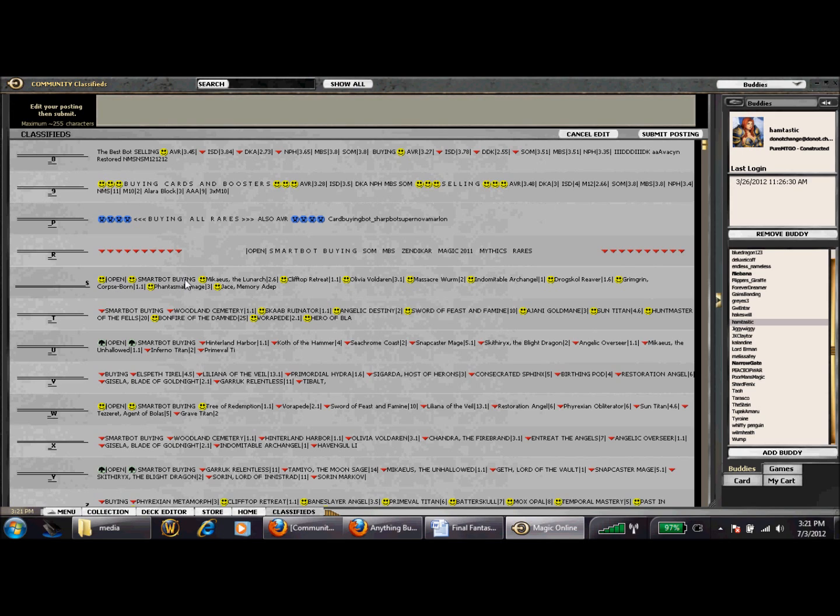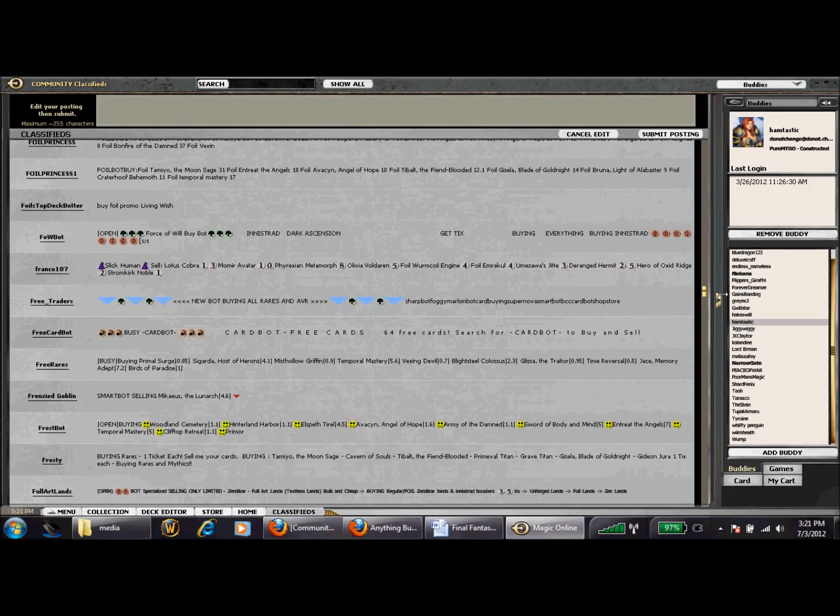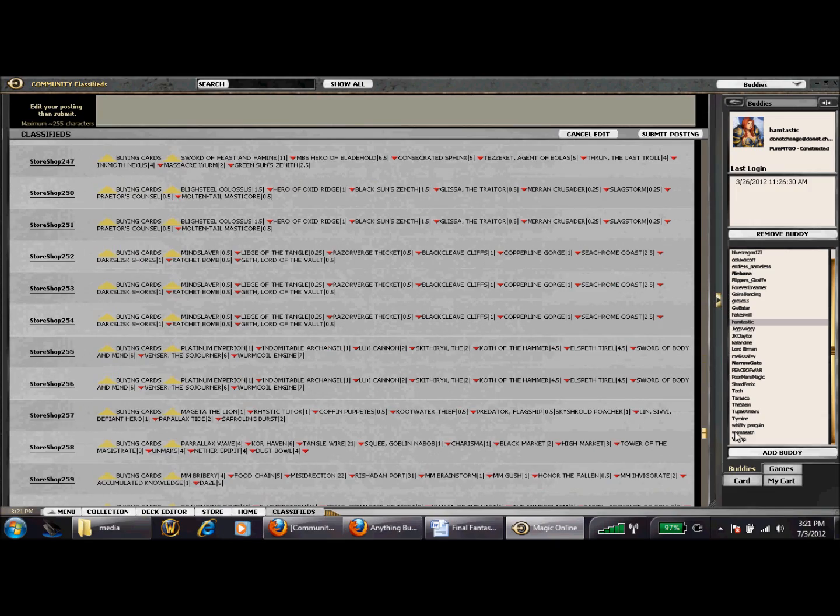Here it says it's a smart bot. That means it is not an actual person. It is an automated system that is buying cards. And for example, this is Clifftop Retreat, and it is buying it for 1.1 tickets. That's how that works. So as you scroll down, it's all these different people and all their sellings.